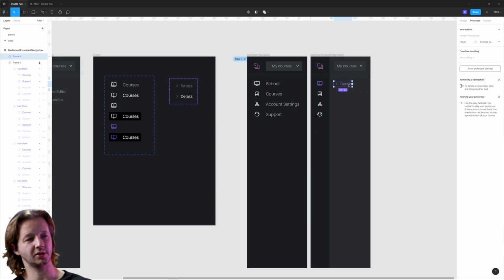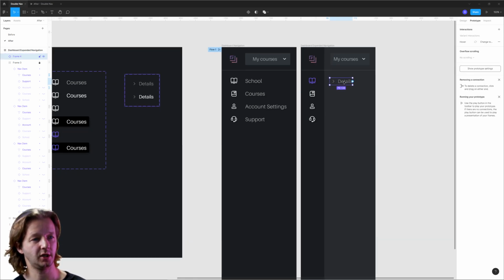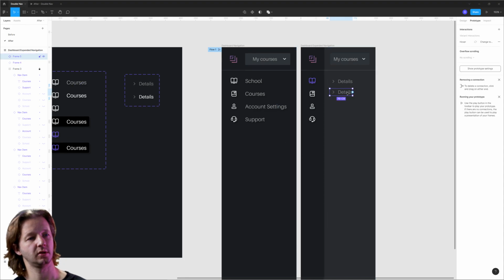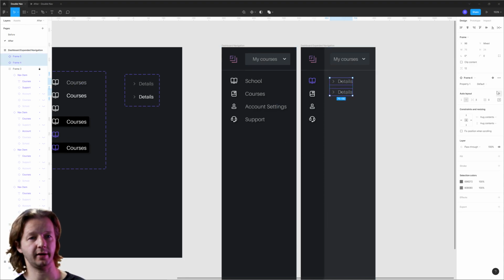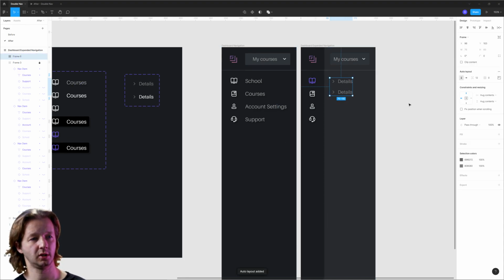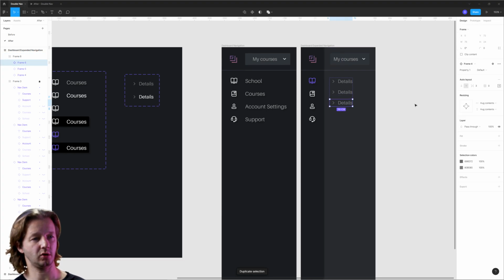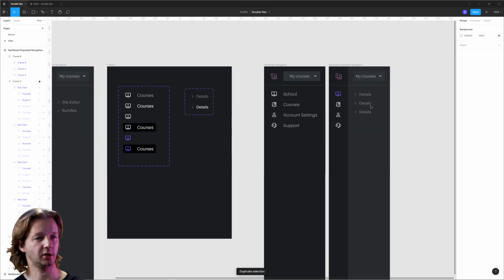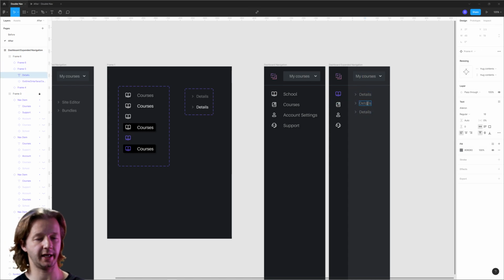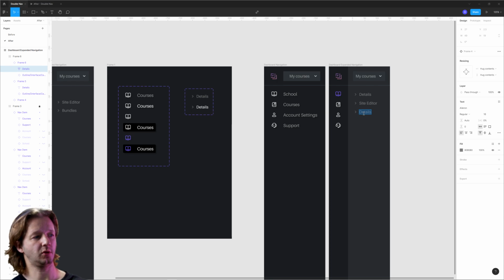It's almost not enough contrast. I would probably boost that up anyhow. But let's duplicate this right there. Take both of those, we'll auto layout it. All right, and then I think we had one more. So details, we'll change this to site editor. We'll change this one to bundles.